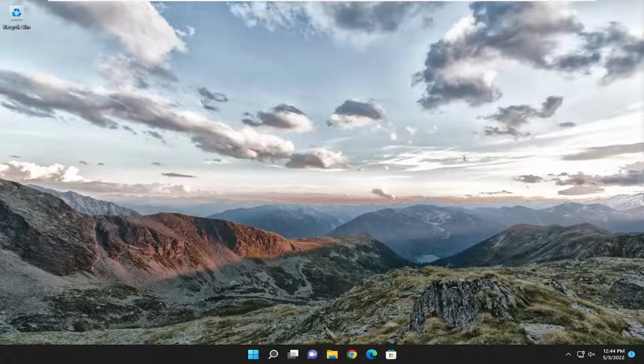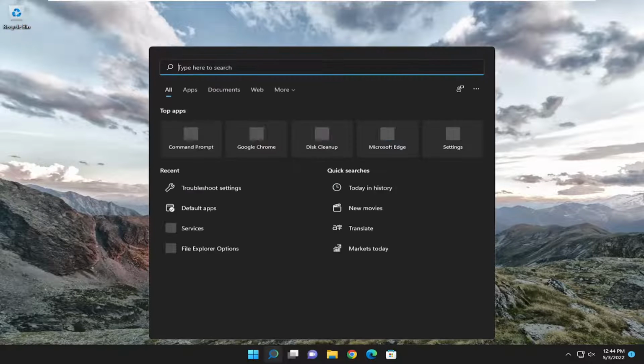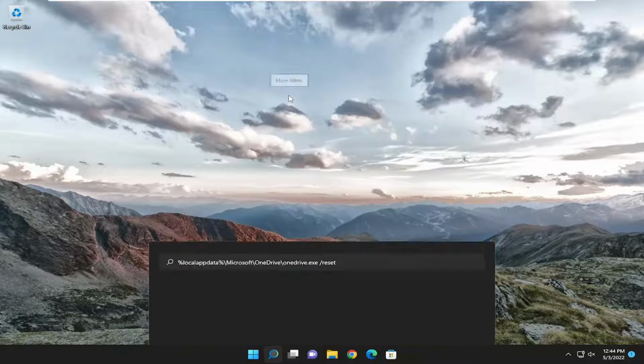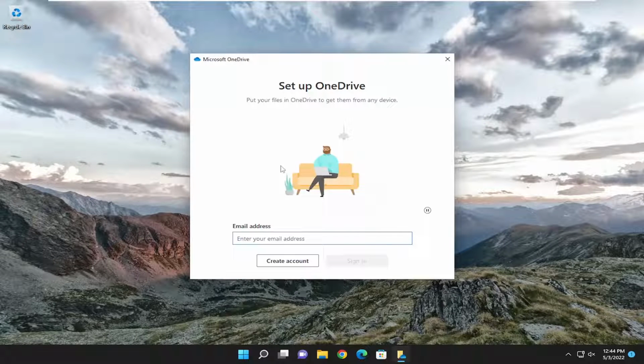So first thing I would recommend doing would be to actually open up the search menu, and I'm going to have a file path in the description of the video. It starts with %localappdata% and then ends with /reset. Go ahead and paste this into the start menu search and hit enter. We're going to be resetting the OneDrive application, and then you just would have to sign back in order to gain access to your account. Once you've done that, hopefully that should have been able to resolve the problem for you guys, or at least for most of you, it should have been able to take care of that issue.